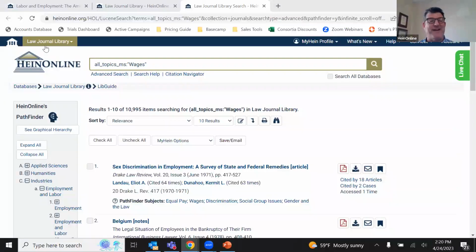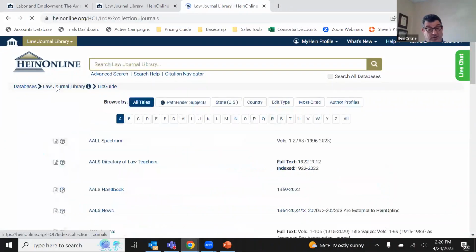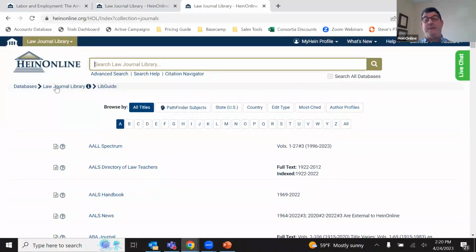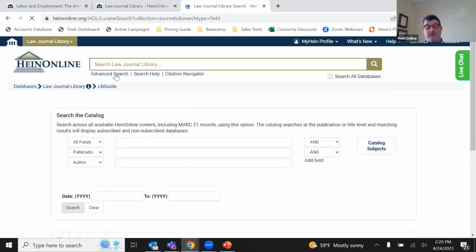I want to show you a Venn diagram search. Many of you have seen this before, but it's really helpful, especially for people who are visual learners, and maybe aren't that familiar with searching in HeinOnline. You go to advanced search, and advanced search gives you many different additional search options.